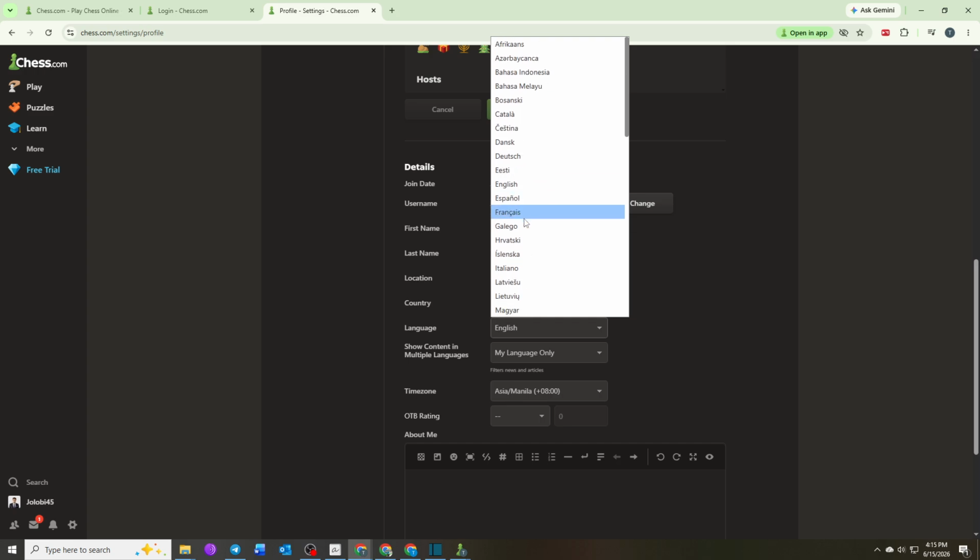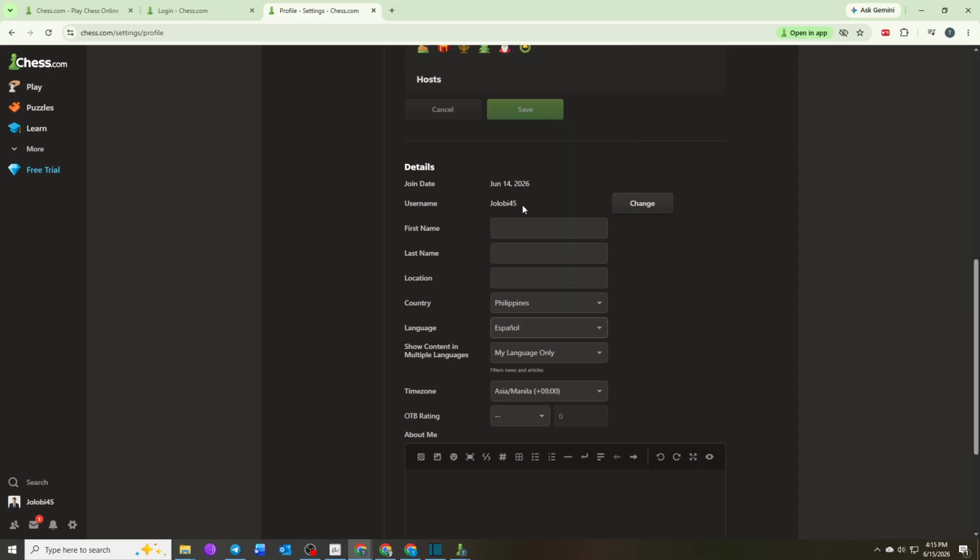Browse through the available options and select the language you would like to use. As soon as you make your selection, chess.com will apply the chosen language to the website interface, making menus, buttons, and other navigation elements easier to understand in your preferred language.